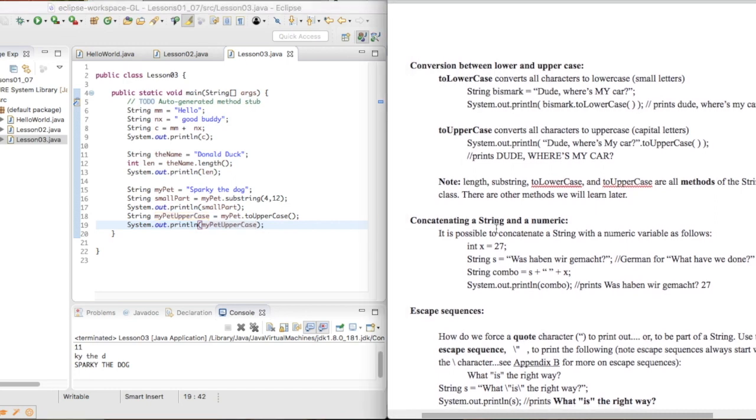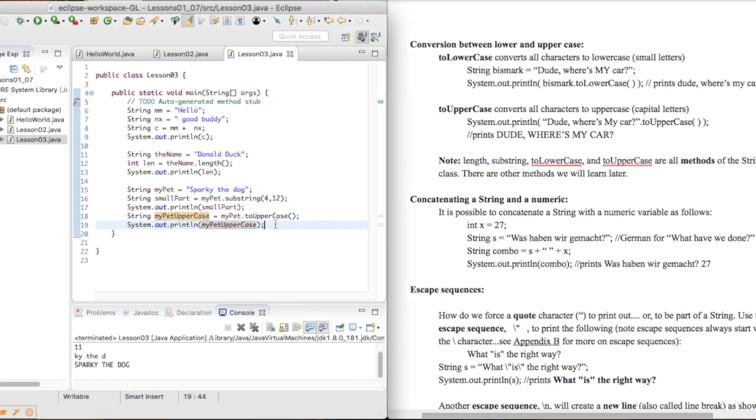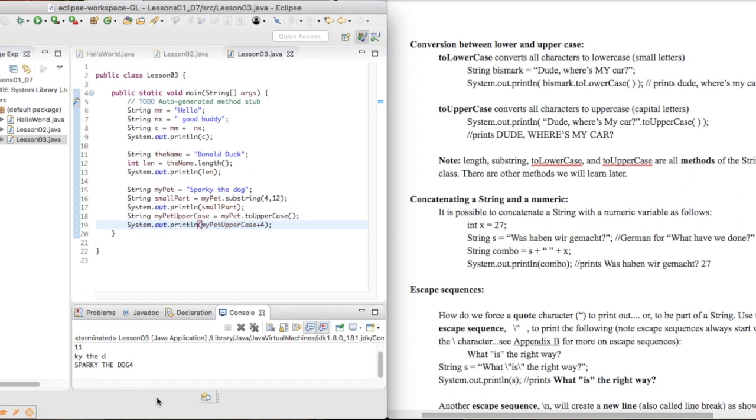What about concatenating strings and numbers? Will it work to do that? If I wanted to take my pet and add the number 4, will that work out okay? I can give it a try and find out. So myPetUppercase, and then I just do +4. Works out great, adds the number 4 at the end. So in some programming languages, you have to do something special to be allowed to concatenate numbers with strings. In Java, it'll just do it for you.